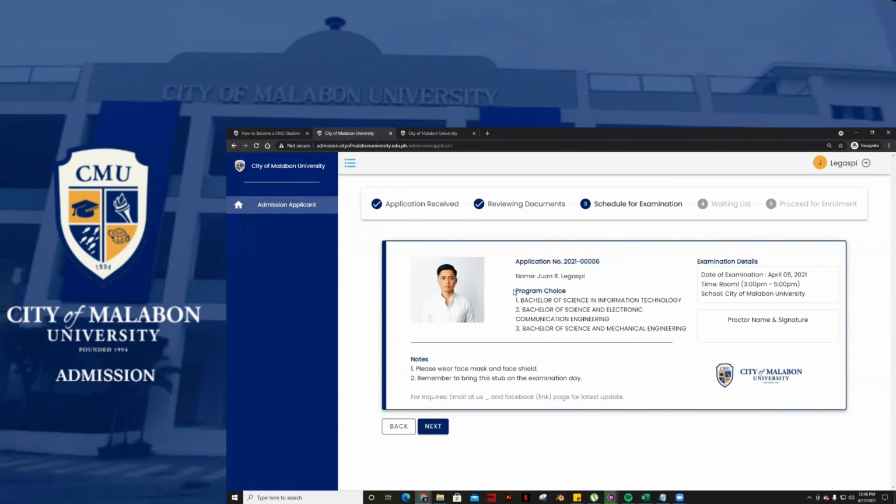All application progress can be found on your account. Also check your registered valid email address for notifications. Your examination schedule will display once your application was validated by the registrar.